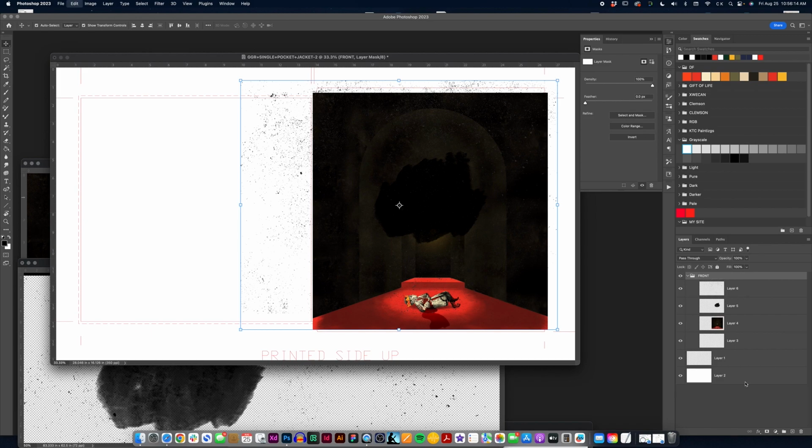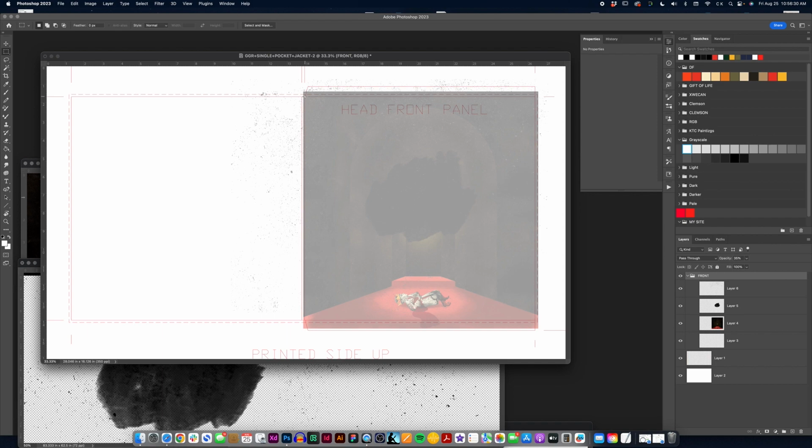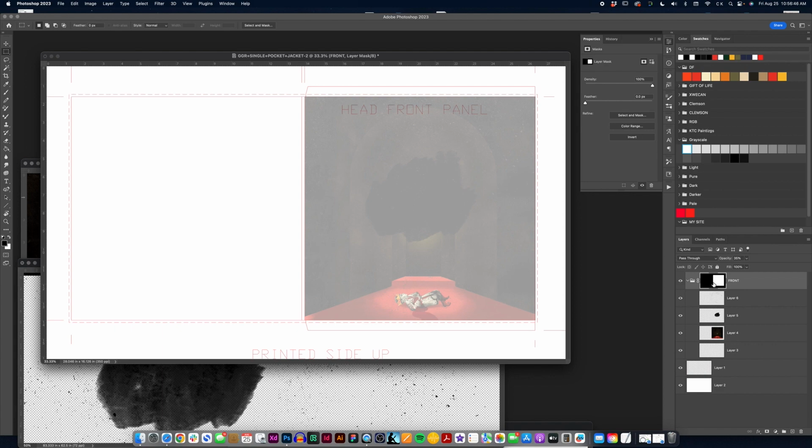Actually, before you click that, let's say you lower the opacity on this to like 40%. You can use the marquee tool here. So M on the keyboard is your shortcut. You can roughly select that front panel square shape with the marquee tool. Then with that group selected with all of your front cover layers in there, you hit this, and it's going to mask out everything outside of that square rectangle you made with the marquee tool.